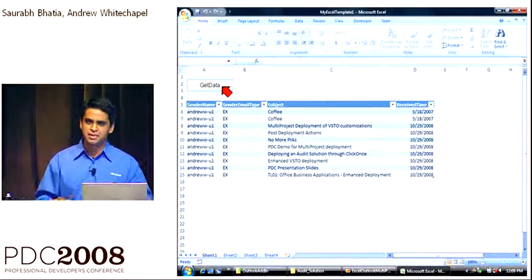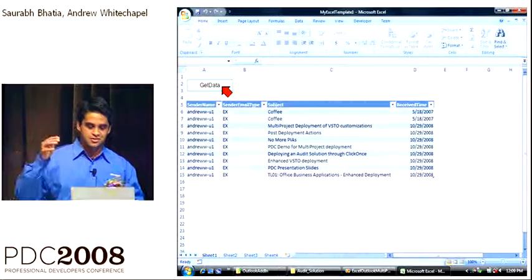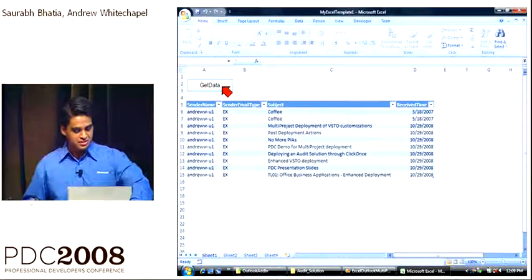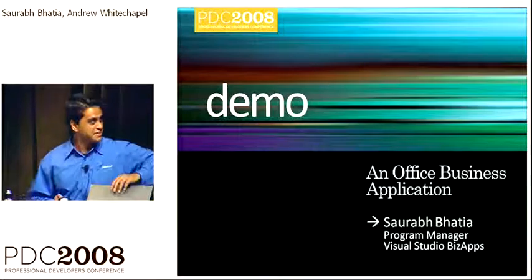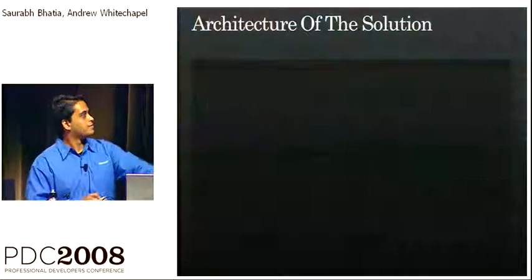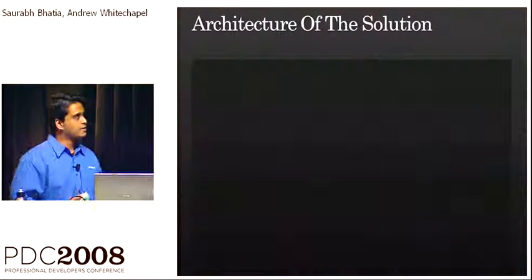So that's the simple runtime experience that you want to deliver. What does that mean in sense of actually developing and deploying the solution? So let's get back to the slides. Oops, wrong machine. There you go. What's the architecture of this solution that you want to deploy look like?